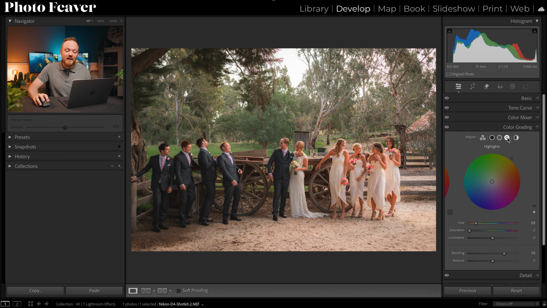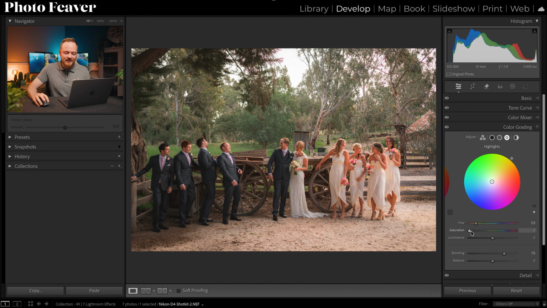And basically we want to affect the highlights, you can see here with our color wheel, and then we've also got the shadows. So the first color I would add in would be a hue of around 25 to 50, depending on the warm tone that you want to add in. Then I'd go to my saturation and I'd go ahead and increase it.